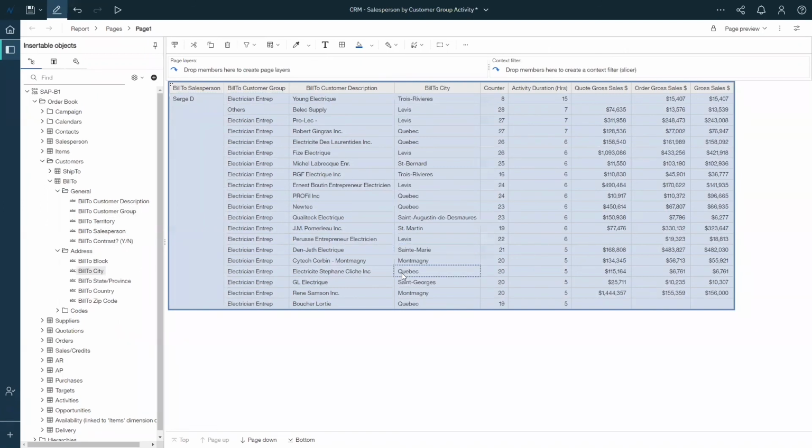So again, it's giving me the perspective right now, in this particular case from a salesperson, of being able to see not only the customer group, but the description as well as the city, and then looking at the number of activities that they're generating, how many hours they're spending in those activities, what the sales quotes are that are getting generated from that, to the orders, to the actual invoices that are being generated at the end of the day.